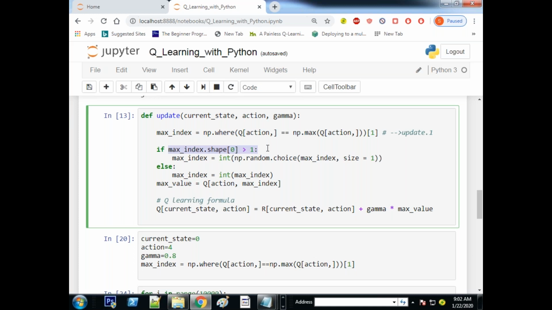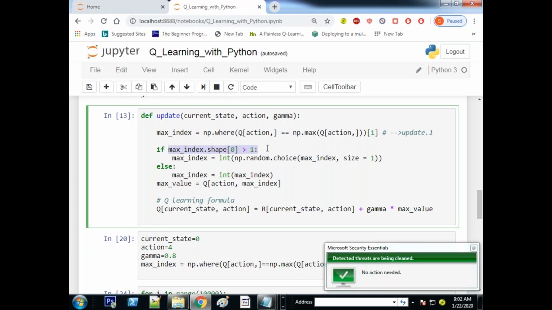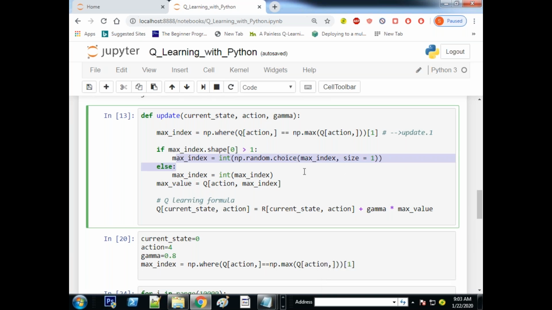1 or more. Understand? If I have more than one max index, this statement applies. If I have only one max value, basically that is a numpy array. From that array you want to take that single value, so simply apply int. Understood or not?